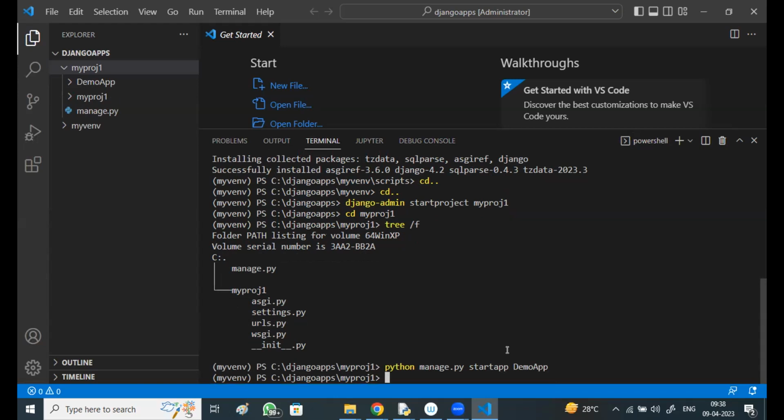Some of you might get an error here. In that case, you can use py instead of python. If anyone got an error, you can just say py manage.py. Yes, finished.